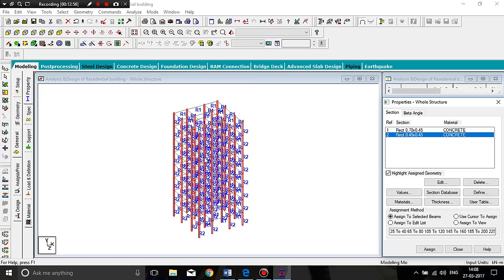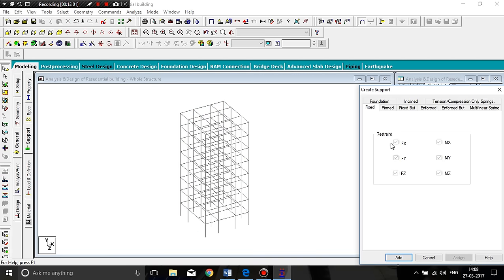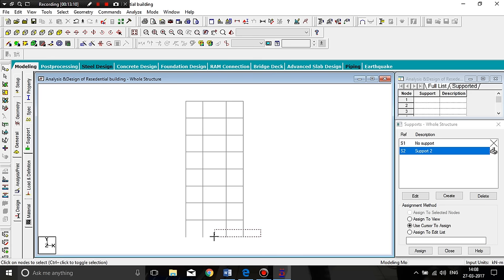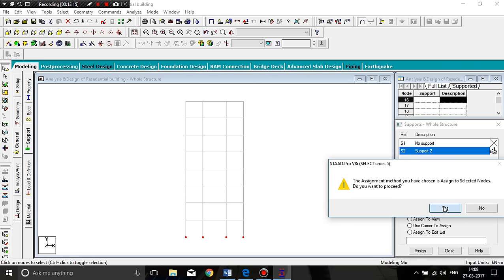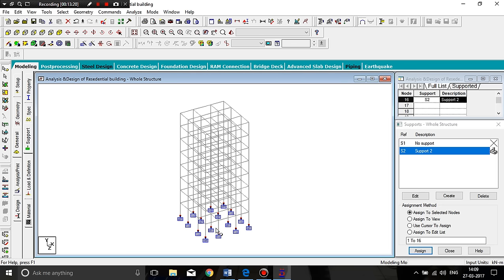Assign. Okay, in the third step I will create the support and assign it to the building. Add, select the support, select the front view, select the base of this building, assign to selected nodes, assign yes. Now we will see in the perspective view whether it has been applied or not. Yes, it has been assigned. Now in this step I will go to the load and definition.